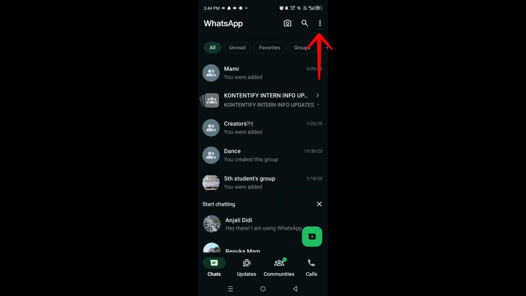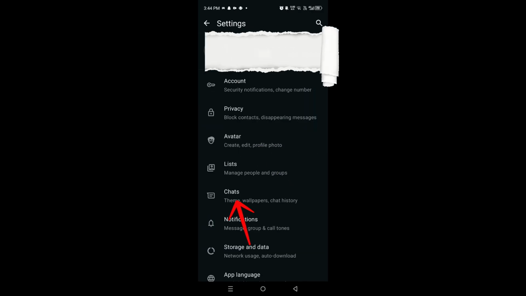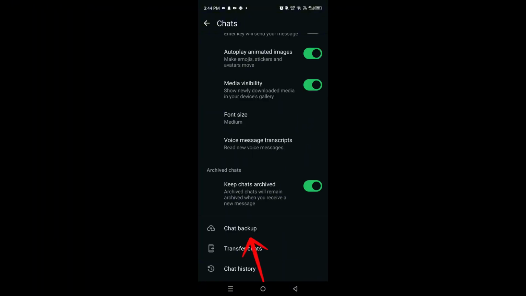Here, tap the three dots at the top right corner and select Settings. Tap on Chats in the Settings menu. Now scroll down until you see Chat Backup. Choose Chat Backup to open the backup options.